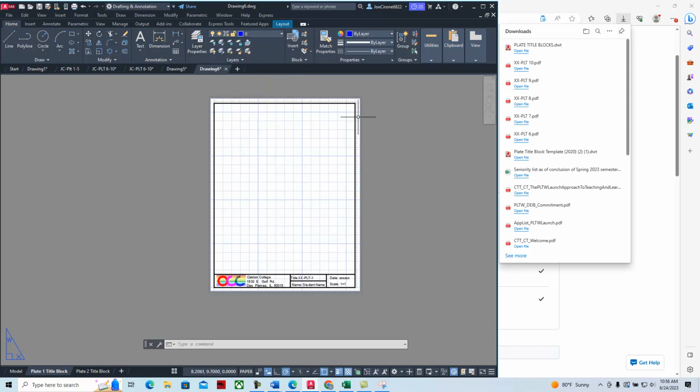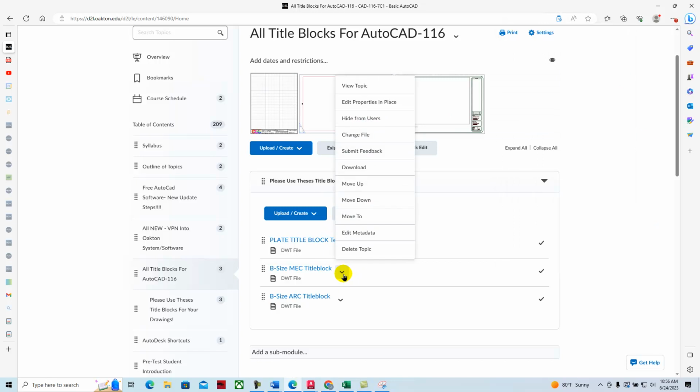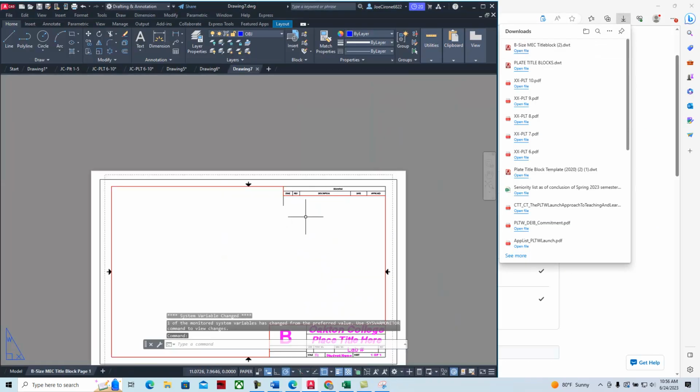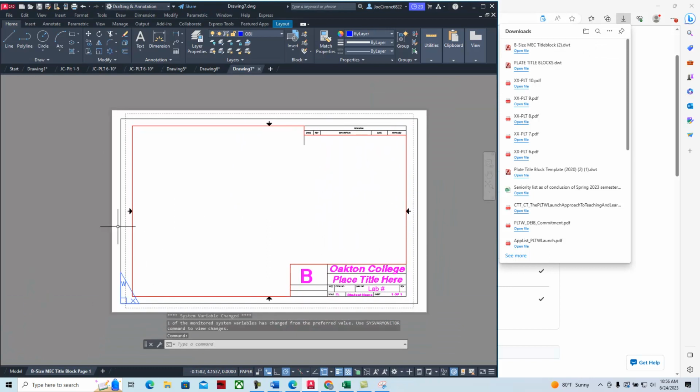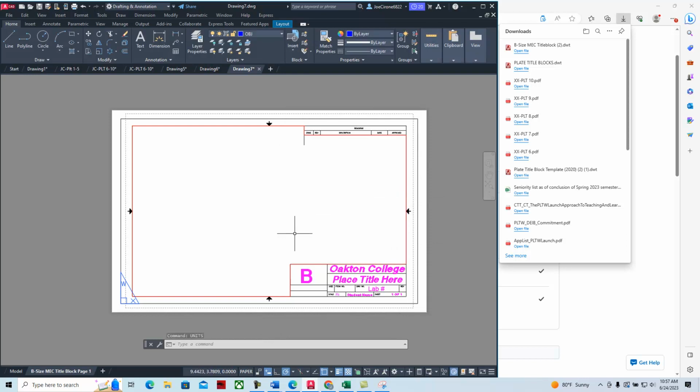If we were to look at these different title blocks, we can see that we have the metric, the MEC title block, set up for decimal units. And so we'll use this drawing, and if I type in units, you'll see that it's set up for decimal units. And so we'll input our coordinates in straight inches on that.